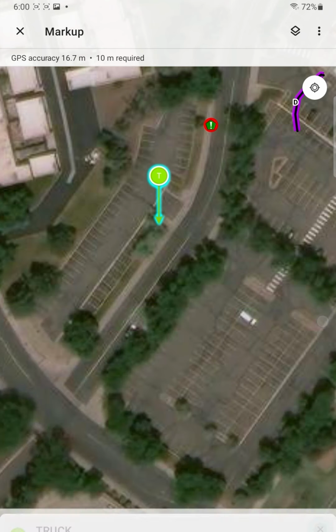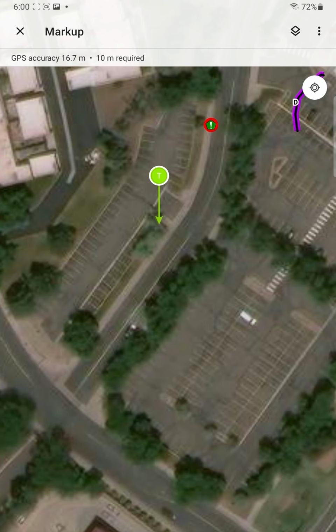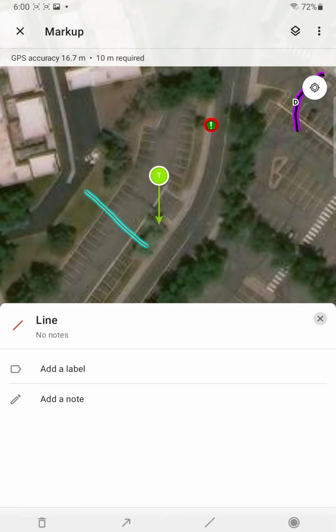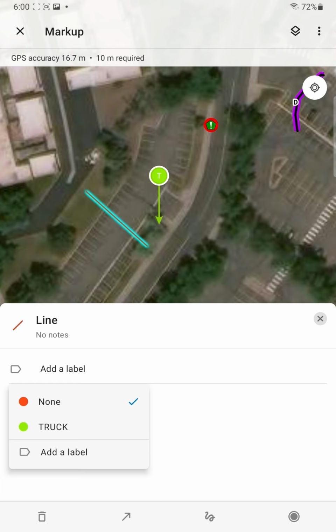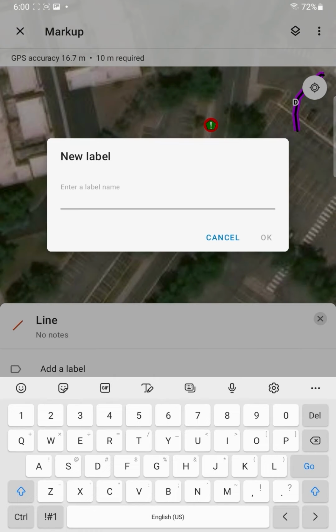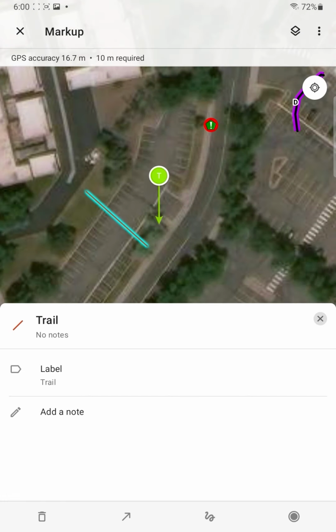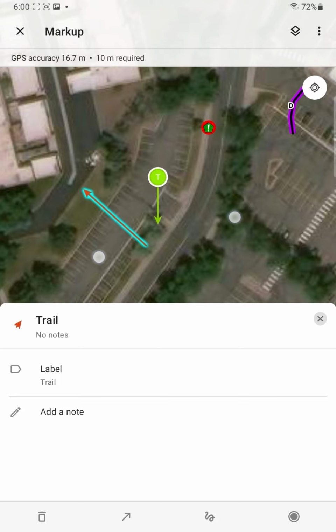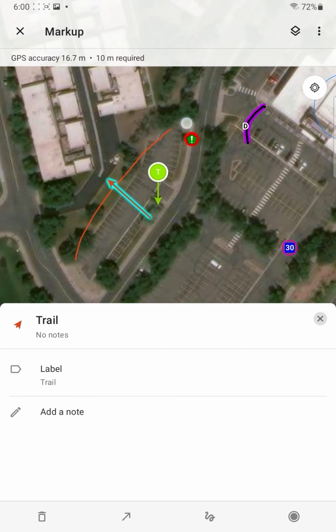To create a line, use your finger to draw a line on the map. You can also make the line straight by tapping the straight line icon at the bottom. You can add a label, make a note, change the color, or add an arrow to the line. To create an area, use your finger to draw a polygon on the map. You can add a label, make a note, and change the color.